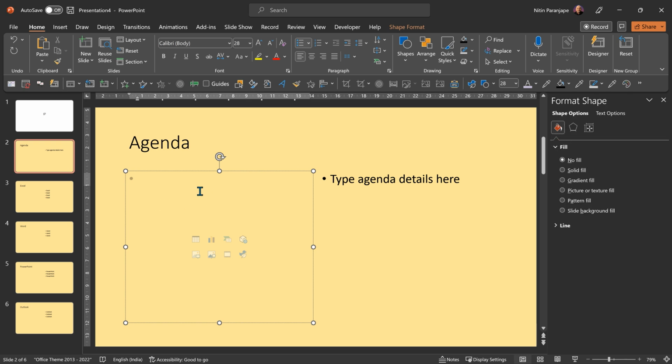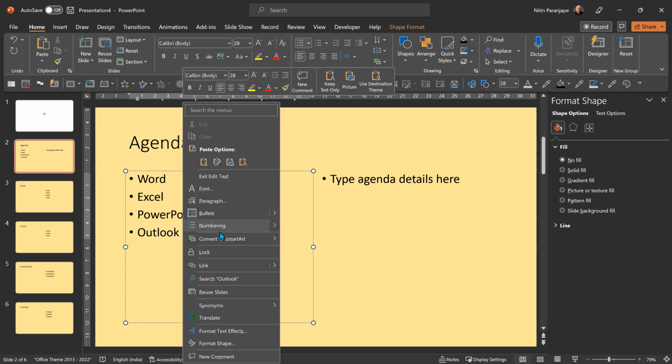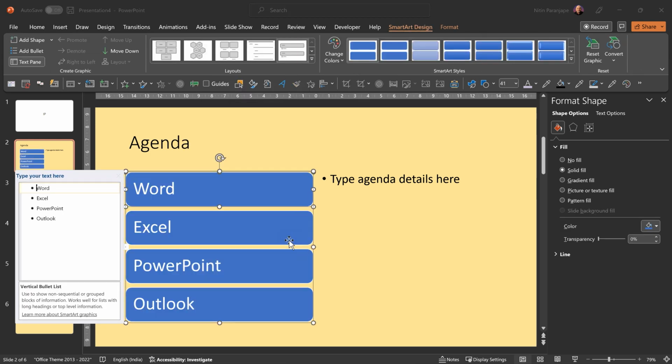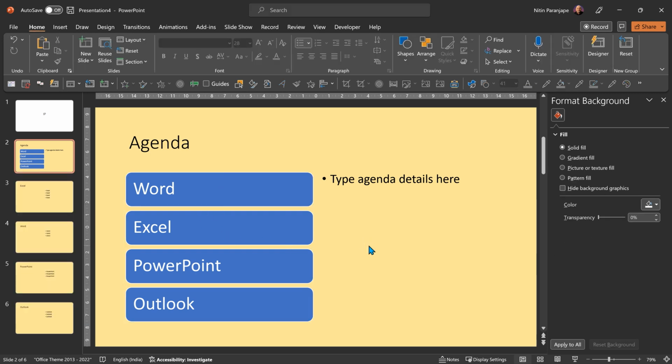So what are the topics? Word, Excel, PowerPoint, Outlook. Now we want this to look better, so I'm going to create a SmartArt out of it. Right click, convert to SmartArt, simple SmartArt. Now later on we are going to hyperlink them, but for now we don't have anything to hyperlink to.